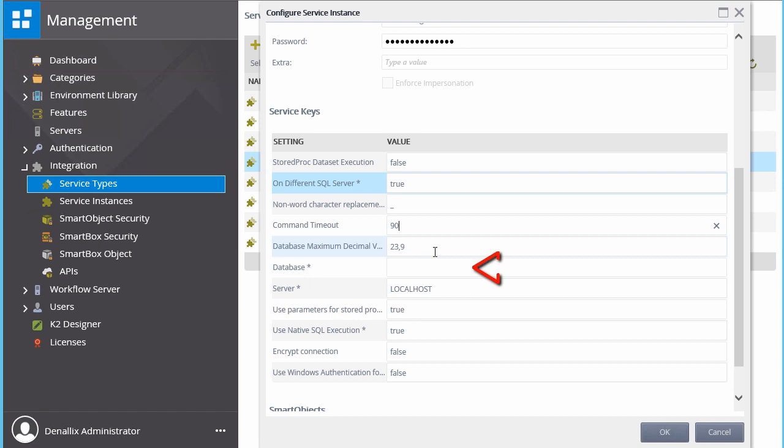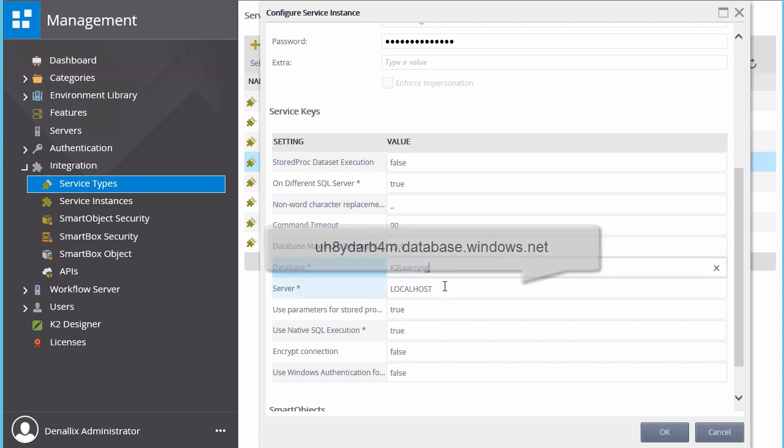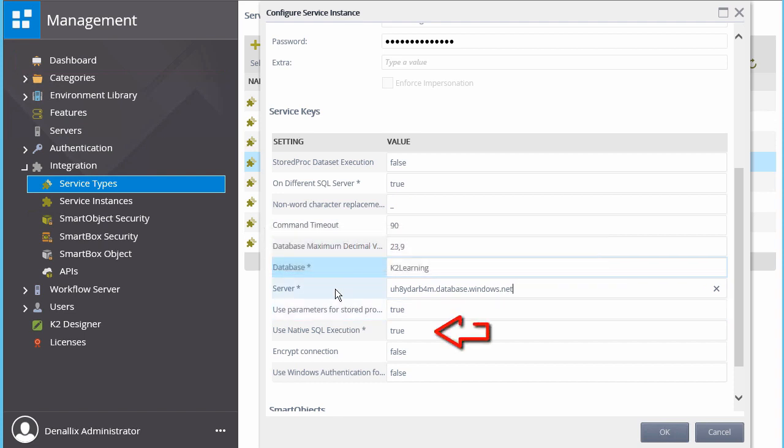For the database name, enter in K2 Learning as shown here. And then for the database server, enter in what I have on my screen. For Use Native SQL Execution, be sure to set that to false if it isn't already. We do not want K2 to use native SQL commands for this target database, since it's on a separate server.